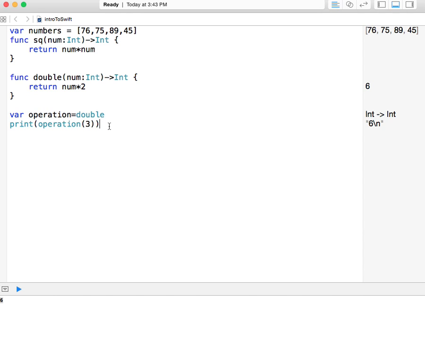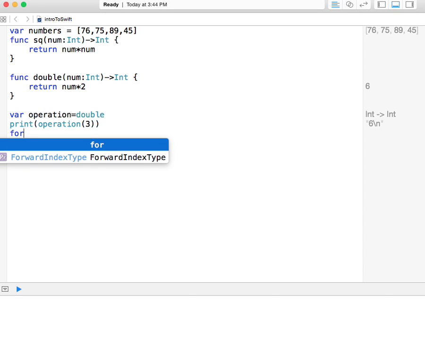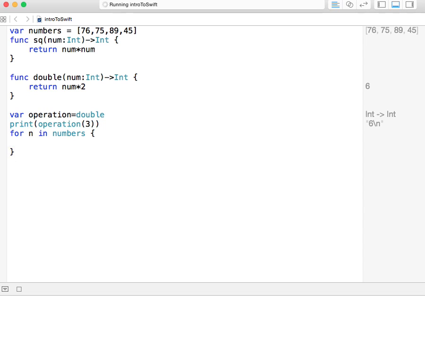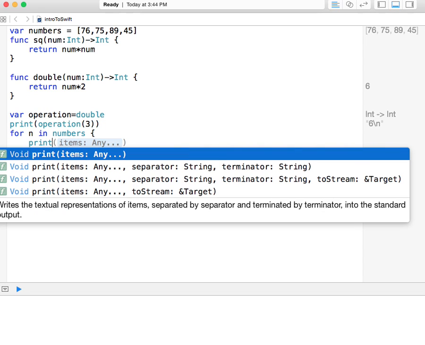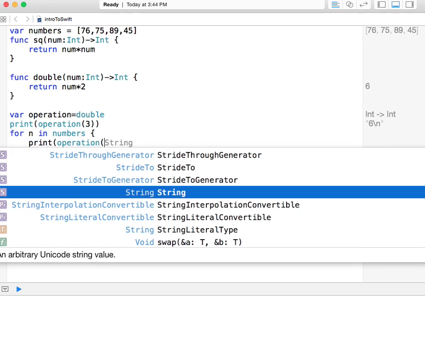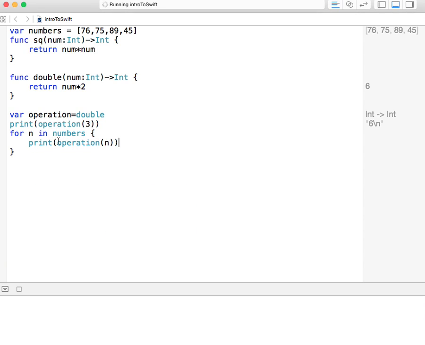And that can be very useful when we, for example, want to do something like, I don't know, for n in numbers, and then perform some operation on all the numbers. So print operation n, right? Here, for example, we're going to go for each number in this array up here, and then we're going to perform whatever operation we have. That's called mapping. We're mapping an array, okay?